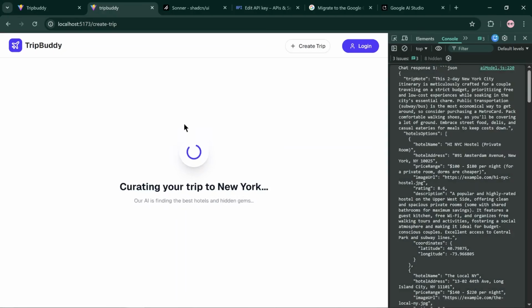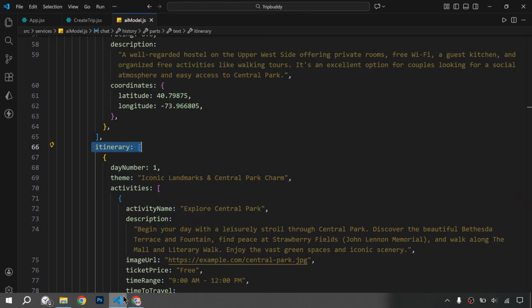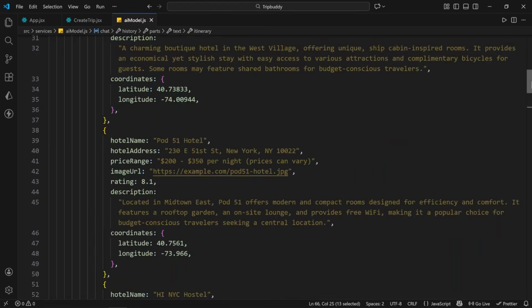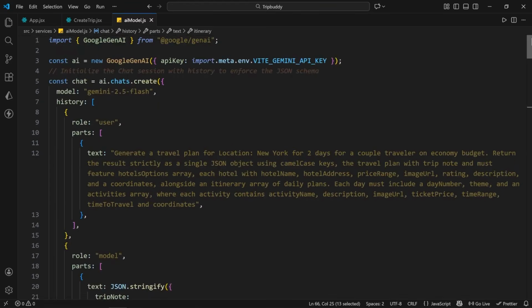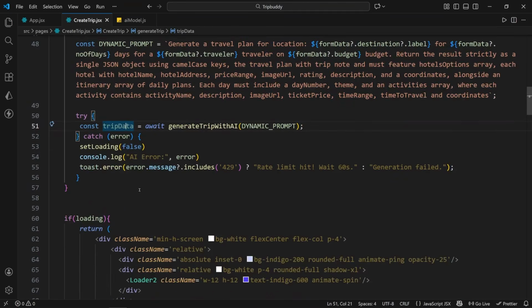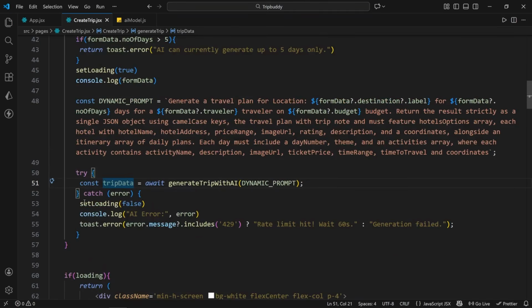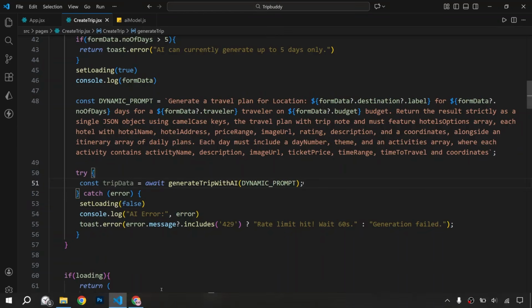Because of some reason, this set loading is not closing. Let me check. Okay, here inside the catch block we are closing the set loading false. That's why. But don't worry, we will do it later. You can move it to after this trip data as well.